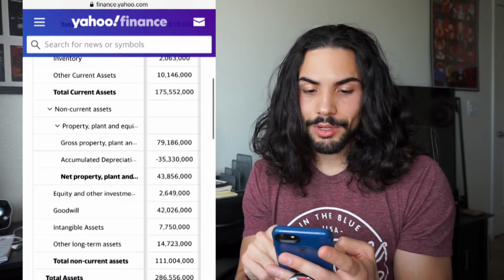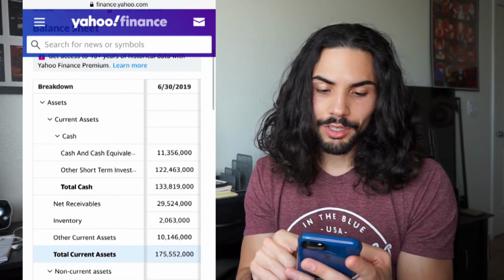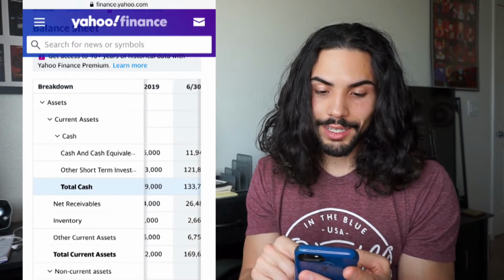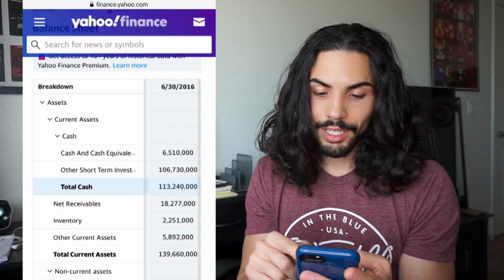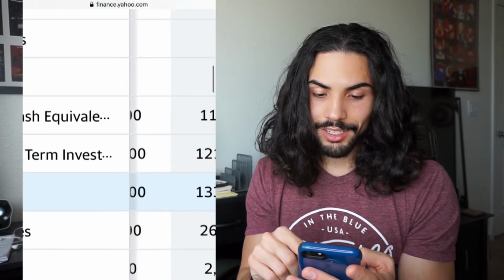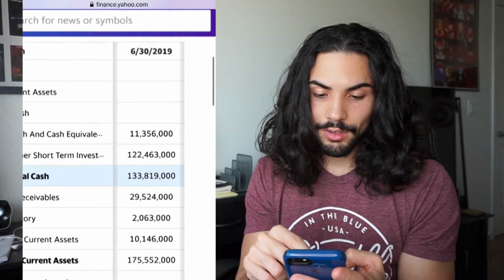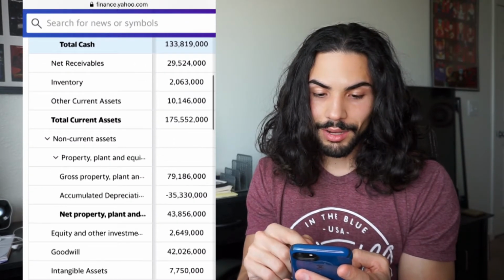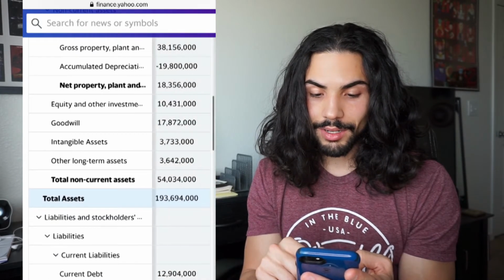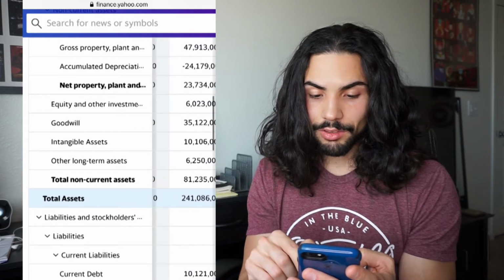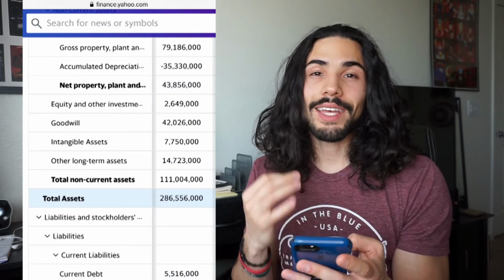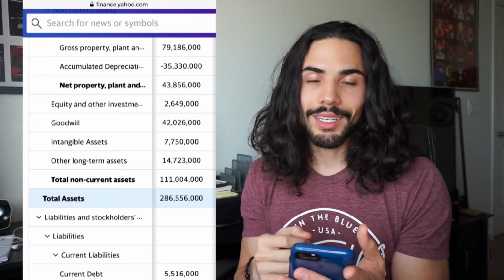When you look at all these numbers, good things to do as well are just to go to total cash. Because as you can see, we were looking at 2019. You can scroll over and go to each year. Make sure that their cash is increasing, which they're doing good there. And then you can also do that with the current assets. The total assets, make sure that's going up. So bam, 193, 241, 258, 286. Their assets are growing every year, and that's what you want to see in a good business.